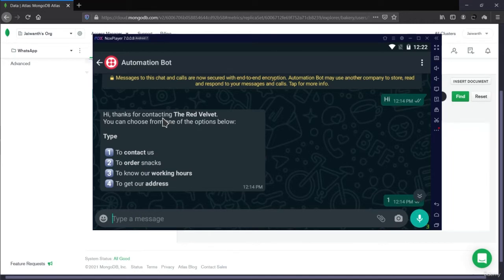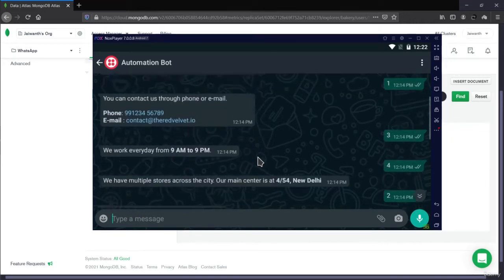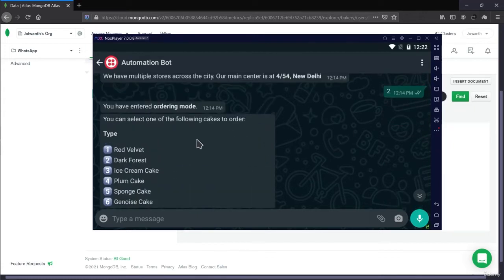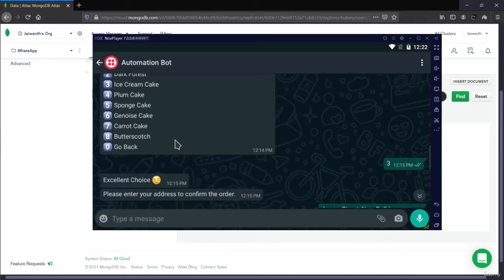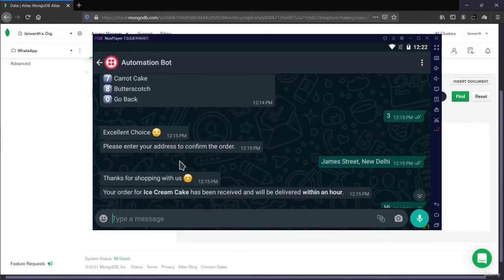After the main page, another one is the ordering page, that is to order snacks. The ordering page is another page which receives input, which is the type of cake. In this case, we have ordered an ice cream cake. And after that, finally, the address page will also receive input.